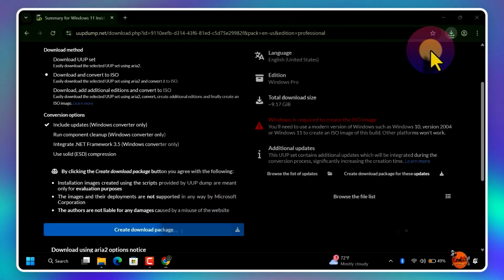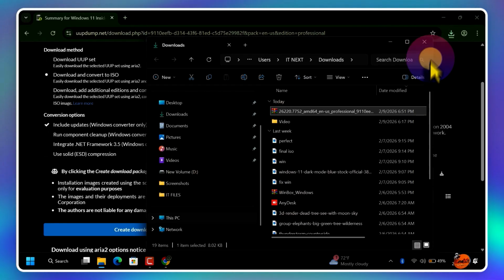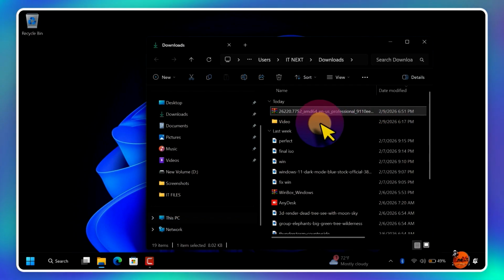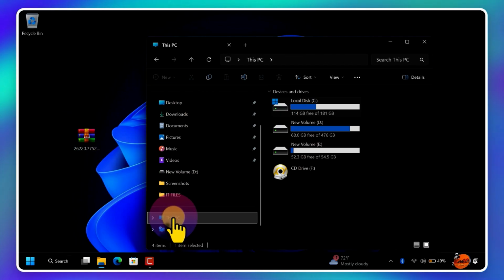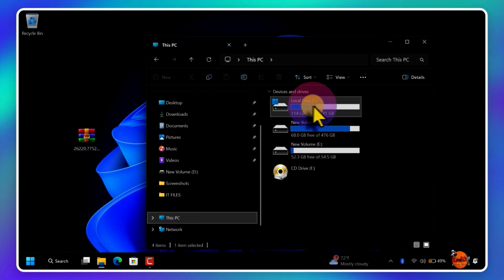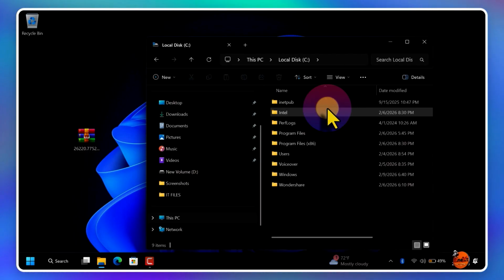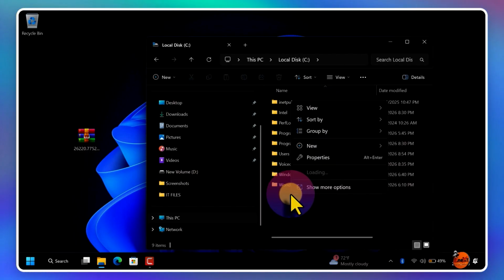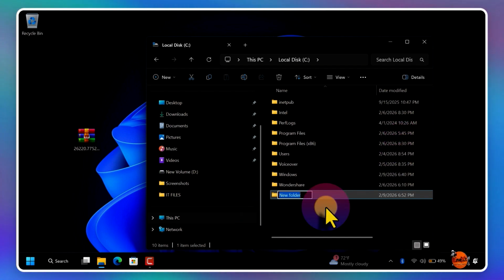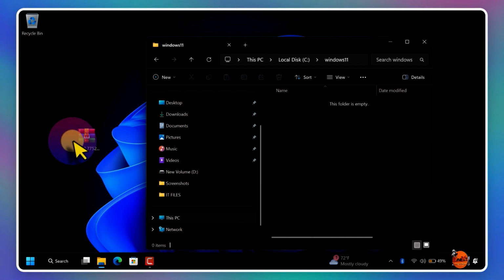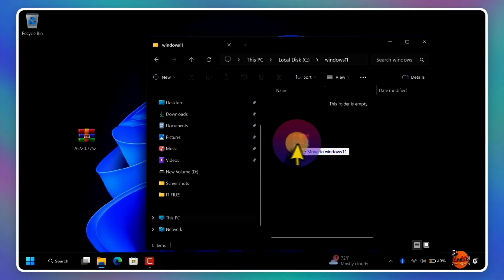Open the downloaded file. Now drag it to the desktop for easy identification. Click to open This PC. Open Local Disk C. Right-click and choose New folder. Rename this as Windows 11. Drag our file into this folder.